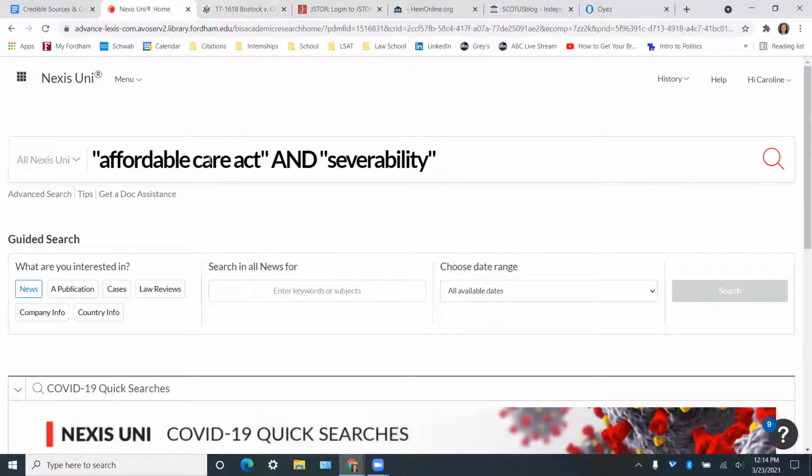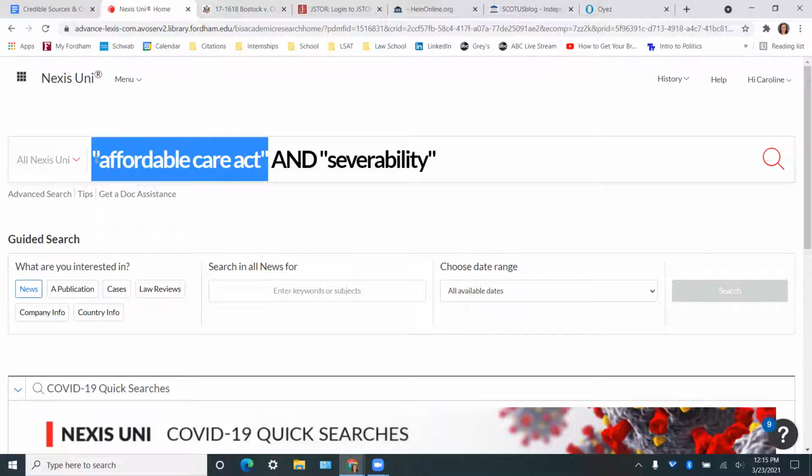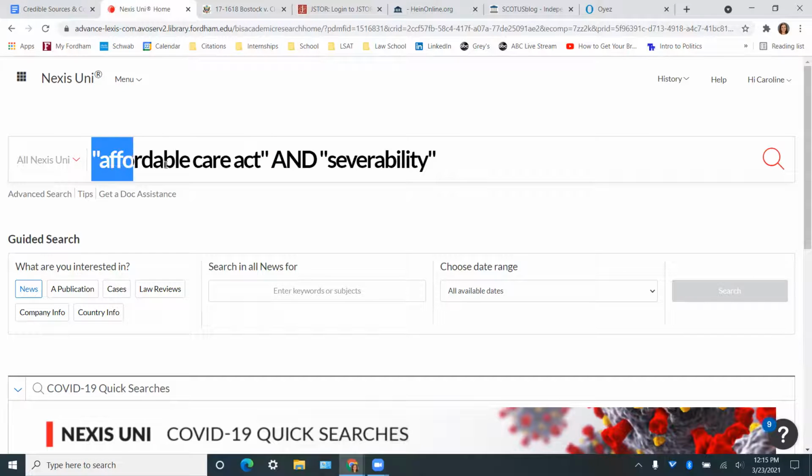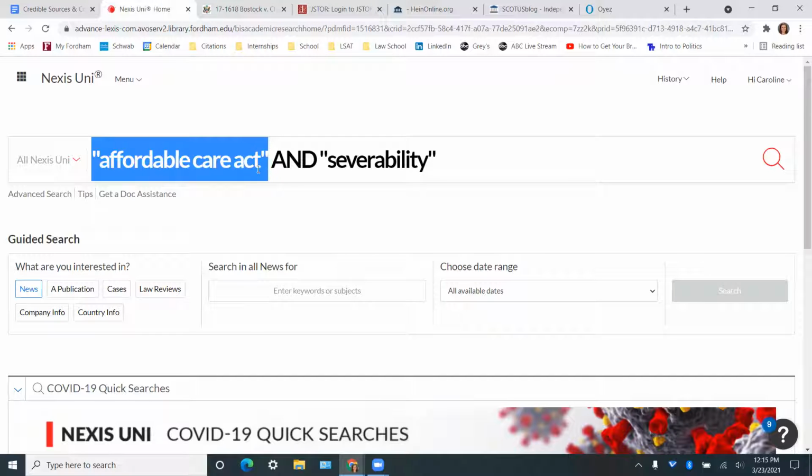So I just typed in two phrases that I would want to come up in the law review articles that I might cite. And I use quotations to indicate that I want that whole phrase rather than just one word. If I didn't use quotations, it would give me every law review article that said affordable, every law review article that said care, and every law review article that said act. But using these quotations, it just will give me every law review article that uses the phrase Affordable Care Act.